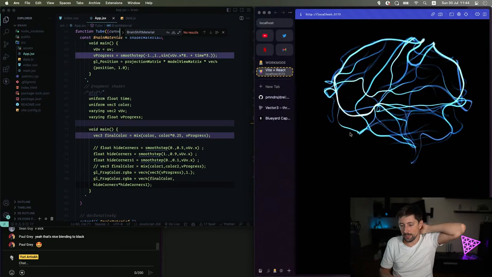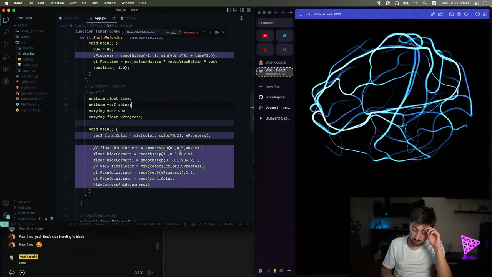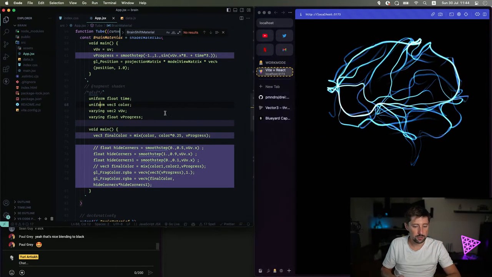But it does add a lot to this animation, and the geometry is simple, but adding small tricks on top of it makes it really cool. Okay, so I think I'm pretty much done with the brain shape. Let's go to the particles.